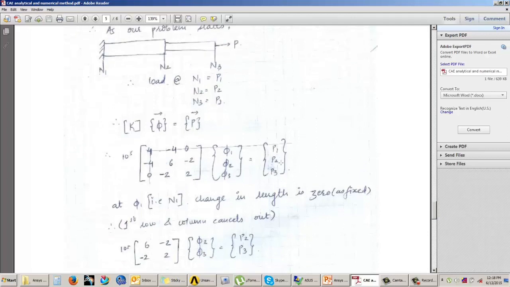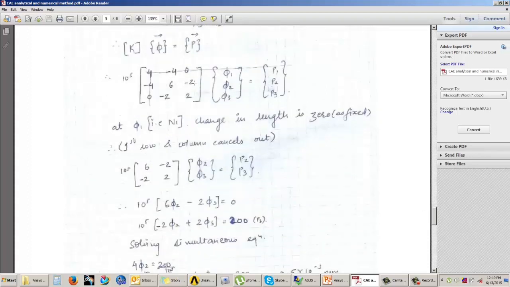Now, because node number 1 is completely fixed, the degrees of freedom over there are 0, there will be no change in length. That means phi1 will be 0. In the matrix format, when you are multiplying two matrices, if any row or column becomes 0, we can cancel out the entire first row and the first column. So now my equation becomes 10 raised to 5, [6 -2; -2 2], [phi 2, phi 3] is equal to [P2, P3]. Why have we done that? Because phi 1 becomes 0 as there is no change in length at node number 1.